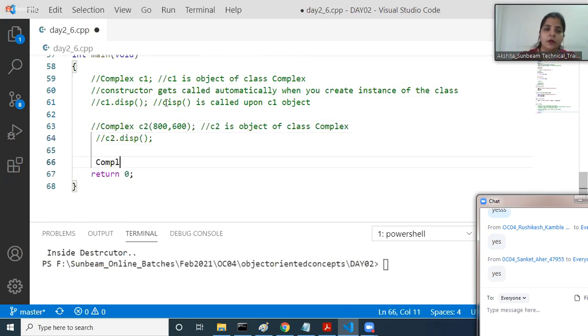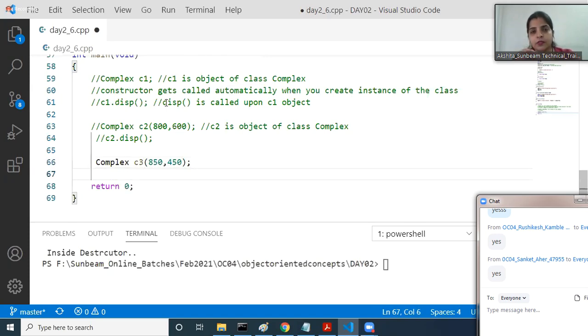Now, let us say I am putting this into comments. I'm creating complex C3 and I'm assigning 850 and let us say 450. Can you please tell me which constructor will be called? Which constructor will be called? Parameterized constructor will be called. Now I don't want to display the values. I want the individual values, I want to know what the real value of the C3 object is and what the imaginary value is.